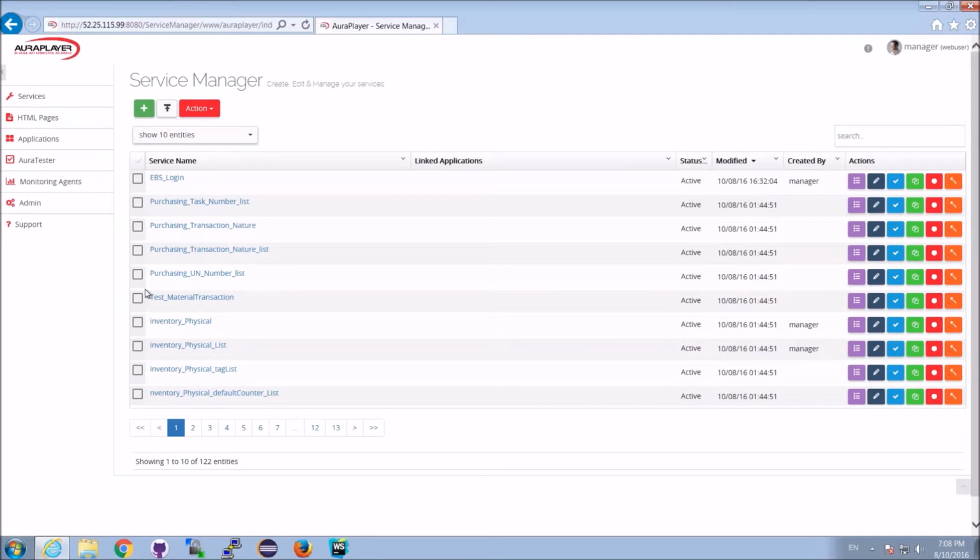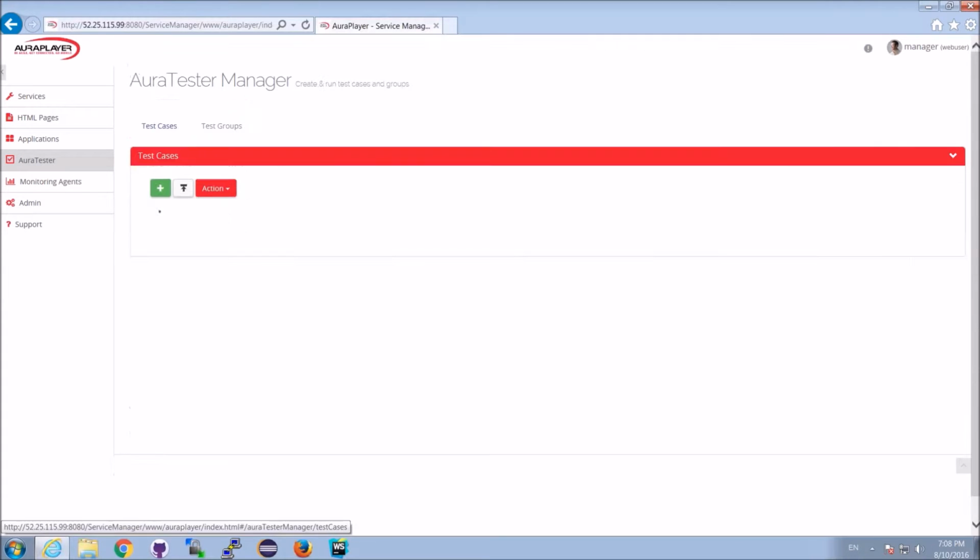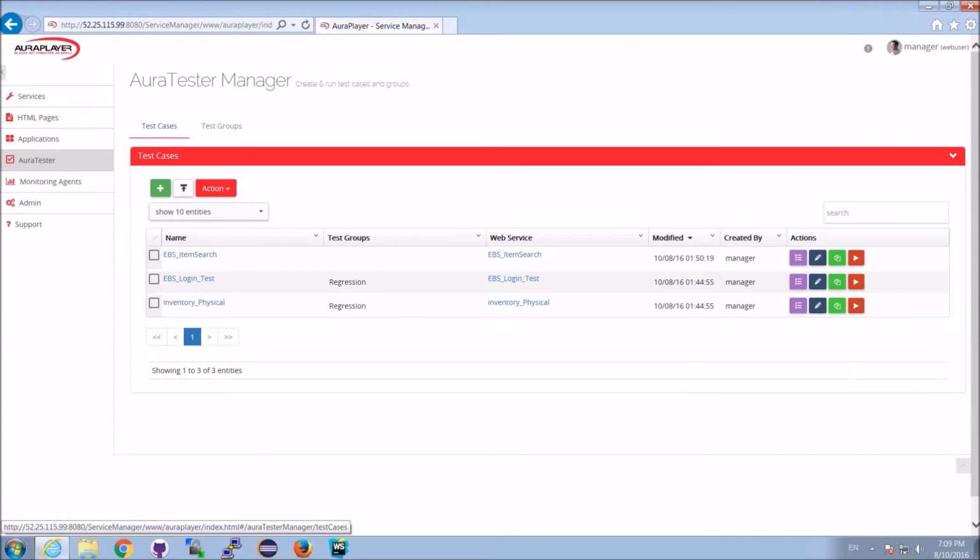Hello. In this session, I'm going to show how to create test cases for eBusiness Suite. So first, we're going to log into Aura Service Manager. On the left-hand side, we're going to go to Aura Tester. In Aura Tester, we manage all the test cases that we create. And here we have test cases and test groups.